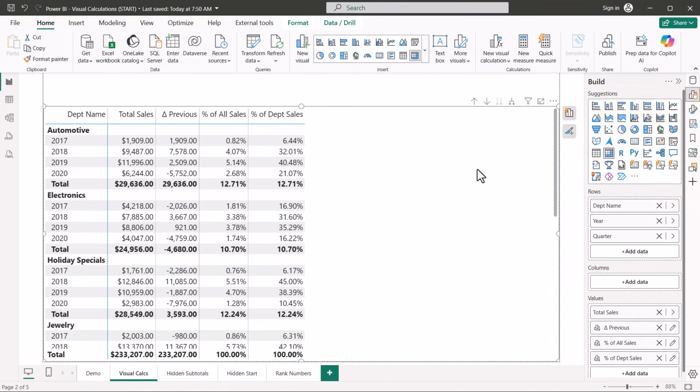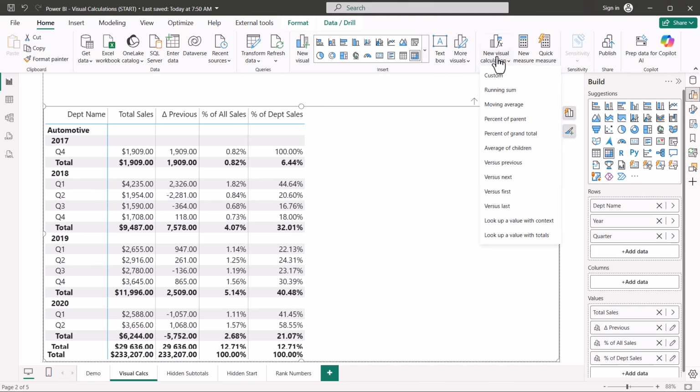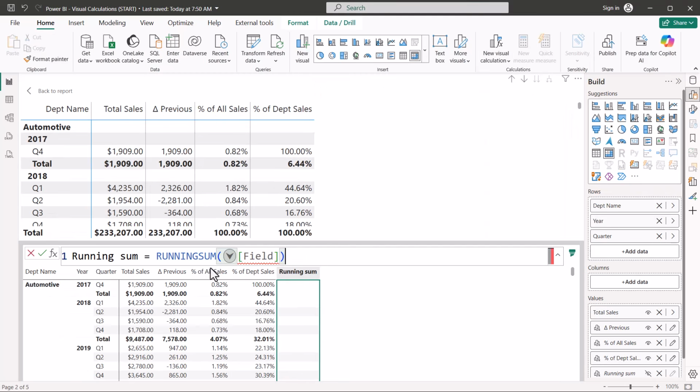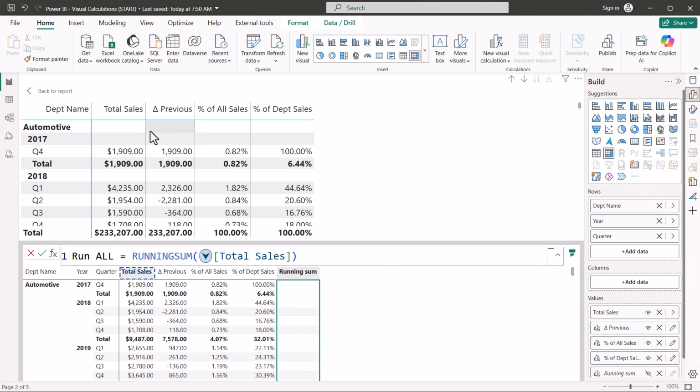Another visual calculation template that's going to be very popular is for creating running totals. So suppose I want to get the running total for every element in the matrix, or have it reset when it changes to a new department, or reset when it changes to a new year. Let's start with the running total for everything. We'll go to New Visual Calculation, Running Sum. The field for the running sum is going to be the total sales measure. I'll rename this to Run All.